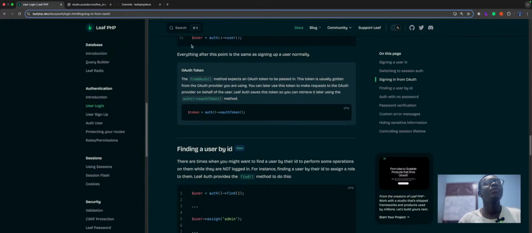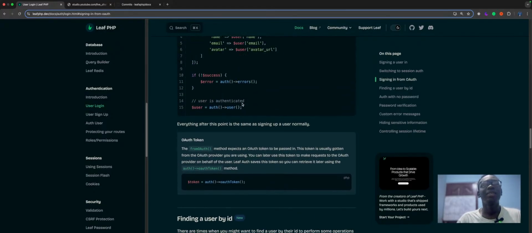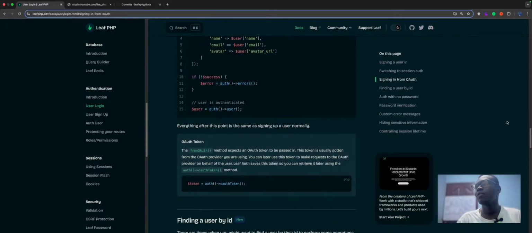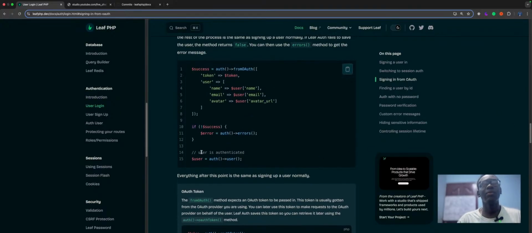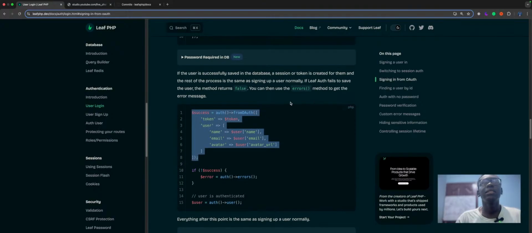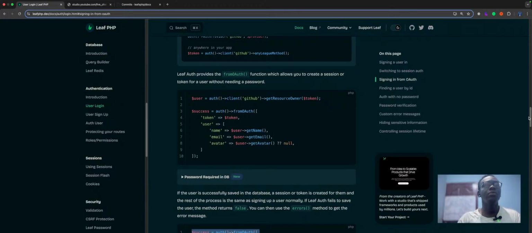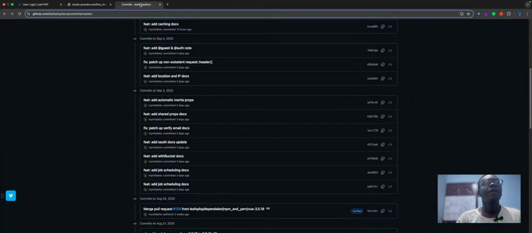The goal with Leaf Auth is to make things similar. So whether using OAuth or regular auth, you use the same functions: auth user, auth errors, all of that stuff. So that's kind of it. If you already use Leaf Auth, there's nothing to learn. There's one new function, and then a bunch of League packages are available to you, just like that.